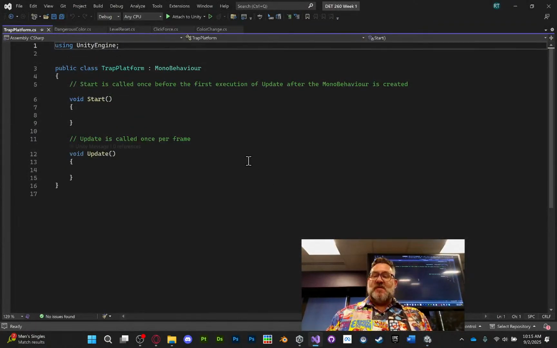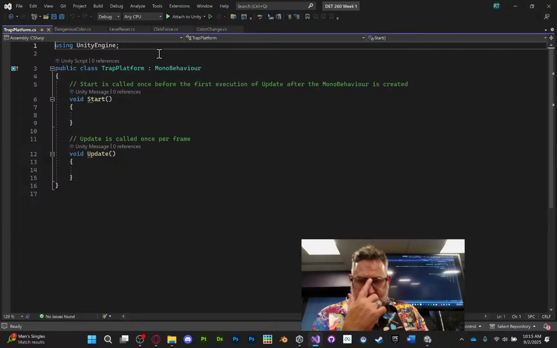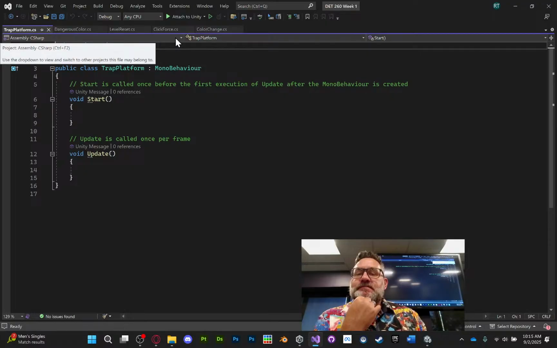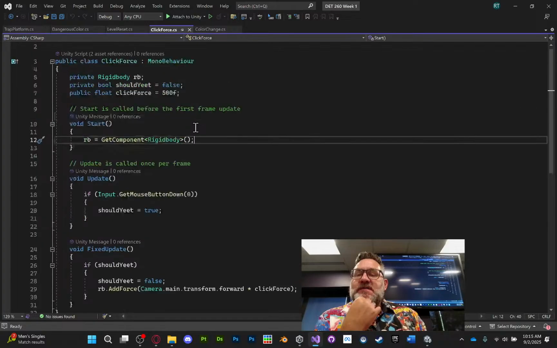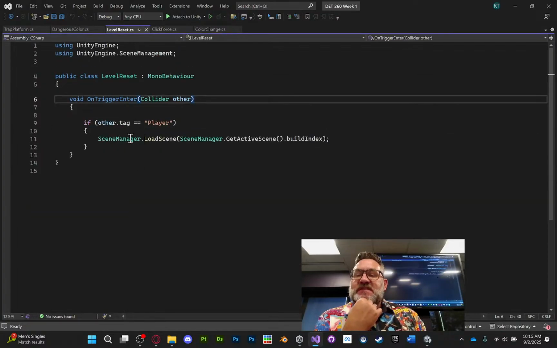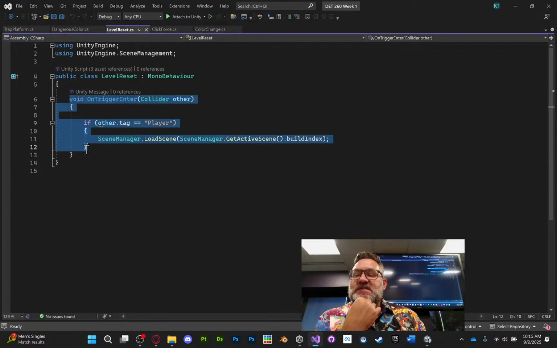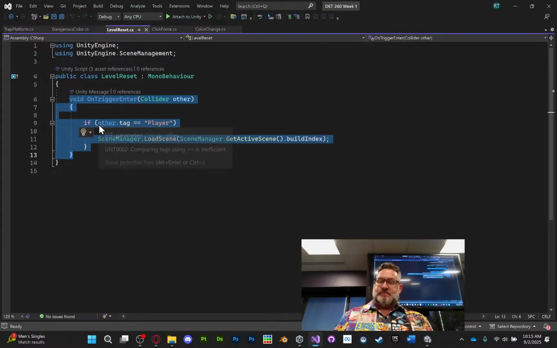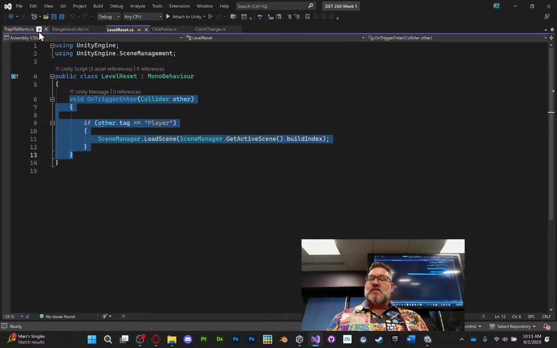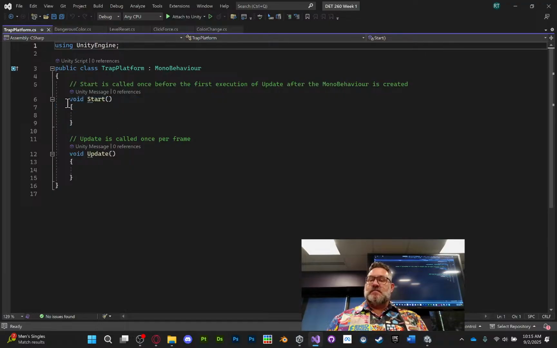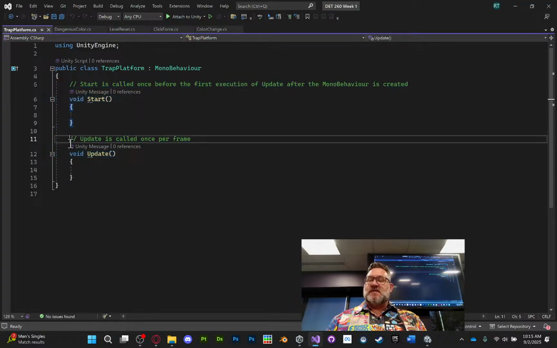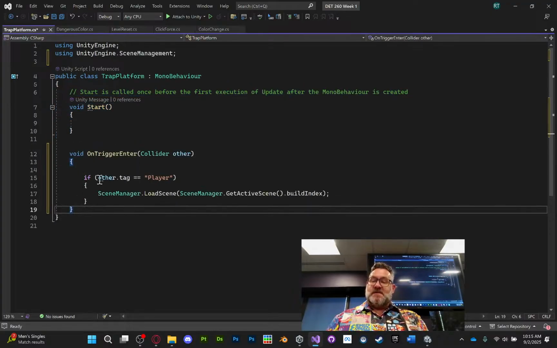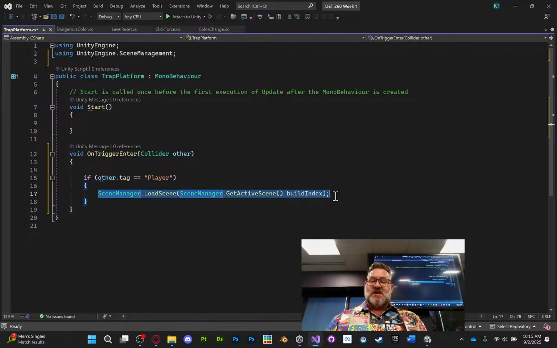All right, so trap platform. We got this guy, and let's just pirate some stuff. So I want probably part of the level reset here that says, hey, we hit this trigger. So I'm going to grab that. We'll add this over to trap platform. I think I need any of the rest of this stuff. No, I'm going to leave that for now. I'm going to leave start in here. I'll paste in this, and we're just going to change what this guy does.